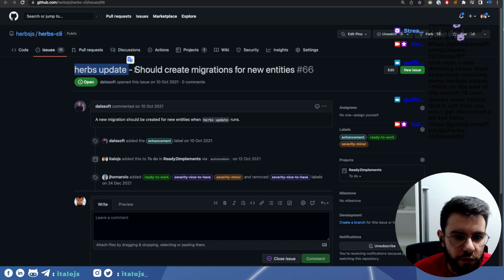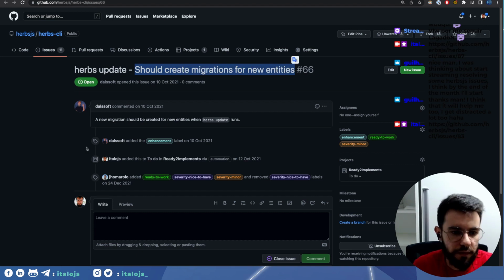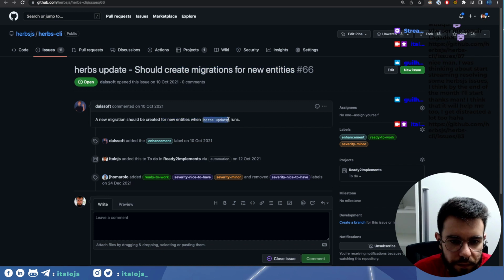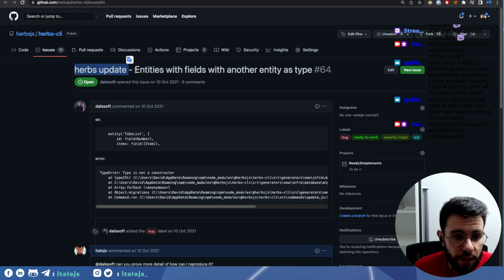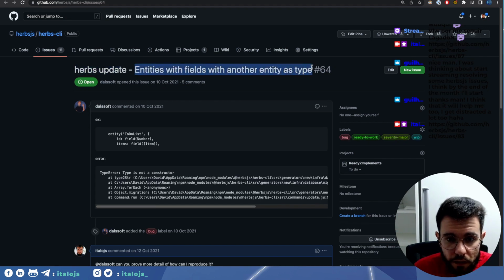Herbs update should create a migration for new entities. A new migration should be created for new entities when Herbs update runs. Okay, but I won't do it now. Herbs update entity is a field another entity as type.